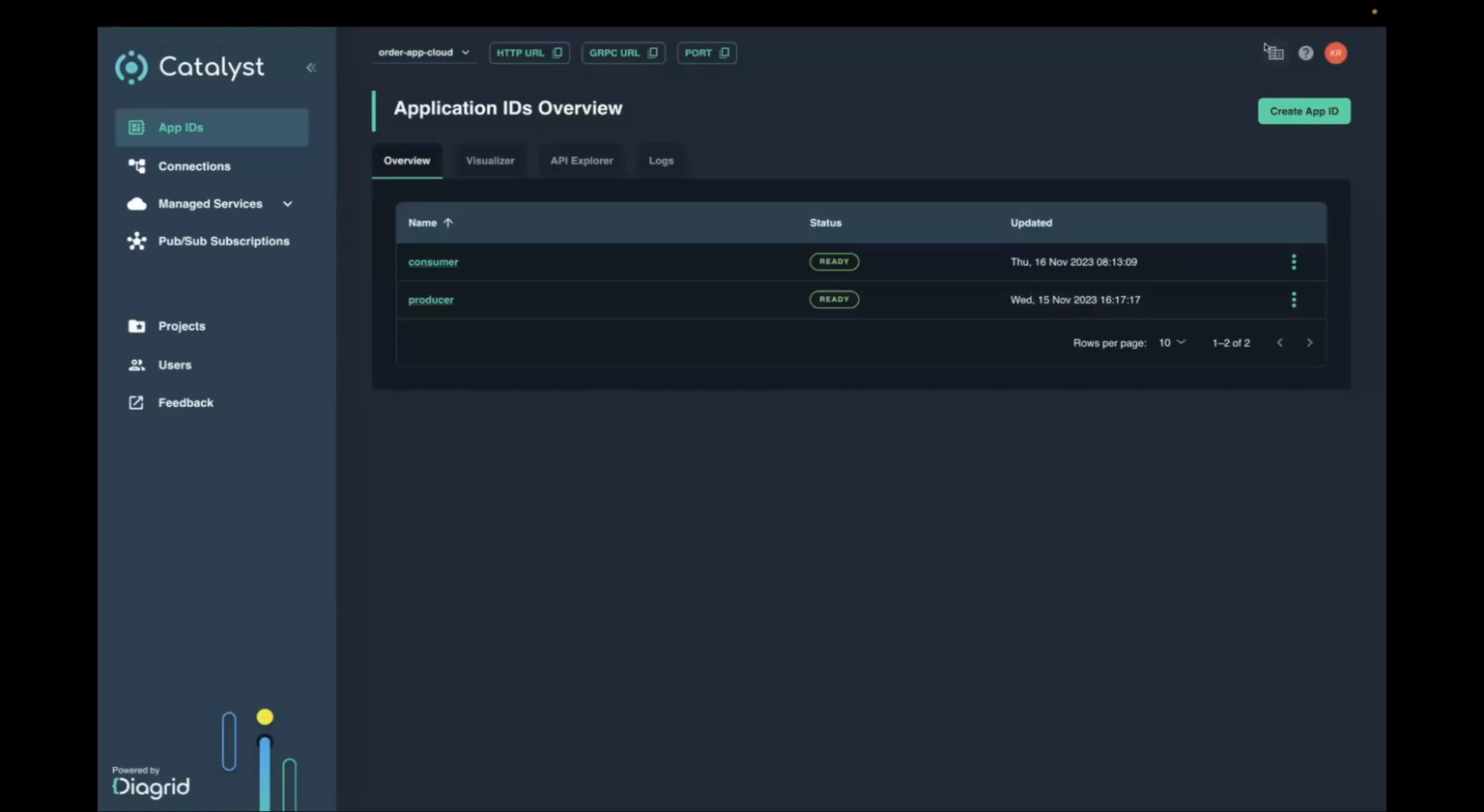So we can see here that I have the Catalyst webinar and a demo project, or excuse me, organization that I have access to. So in this case, you'll only have one organization, and within that organization, you can create multiple projects. So right now I'm in the Order App Cloud project, which is what Alice is going to be using for her demo. Dallas will be using for her demo.